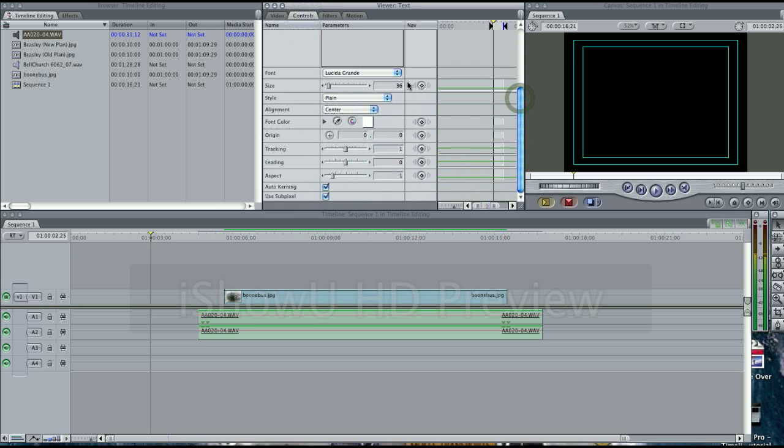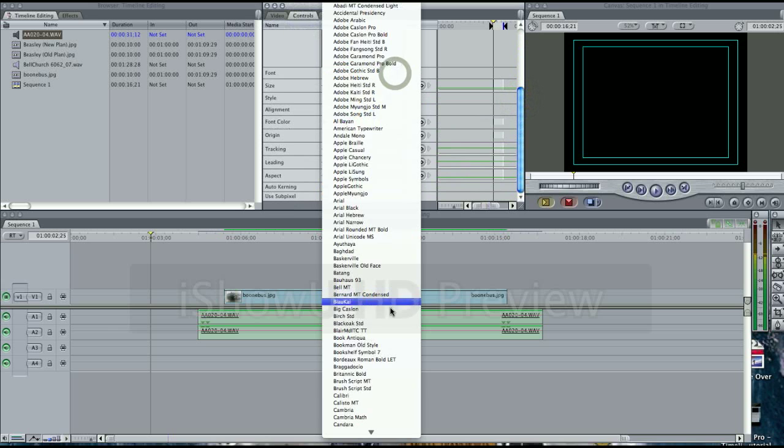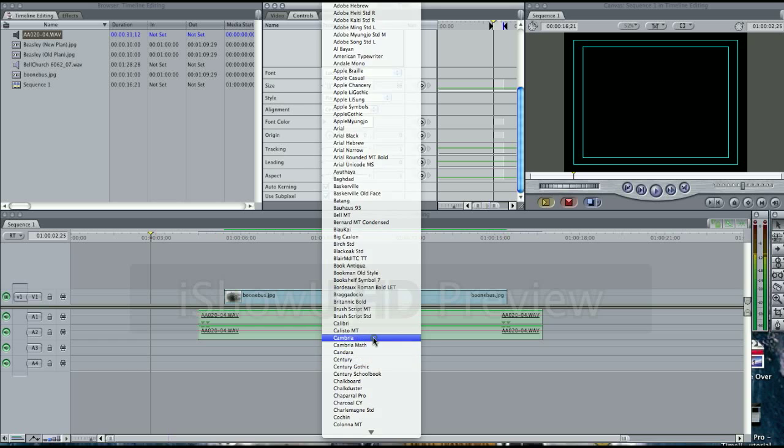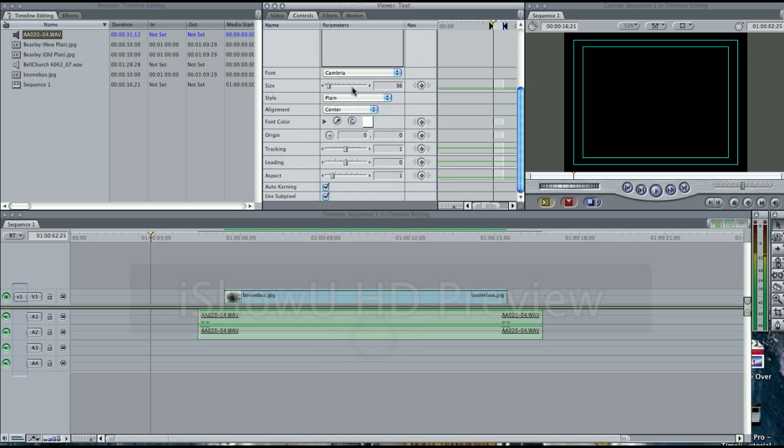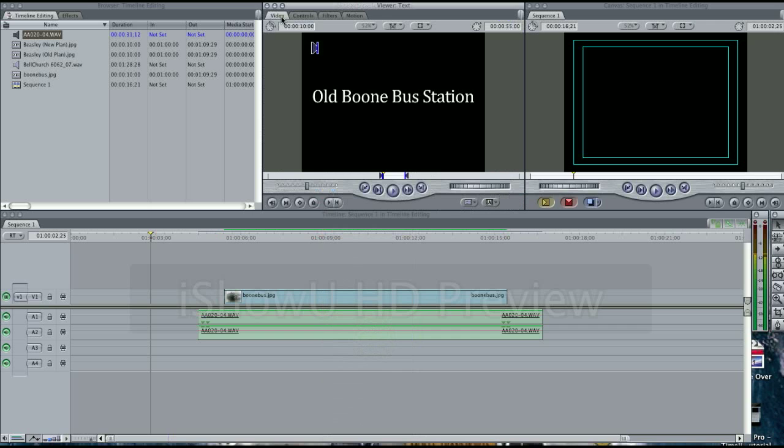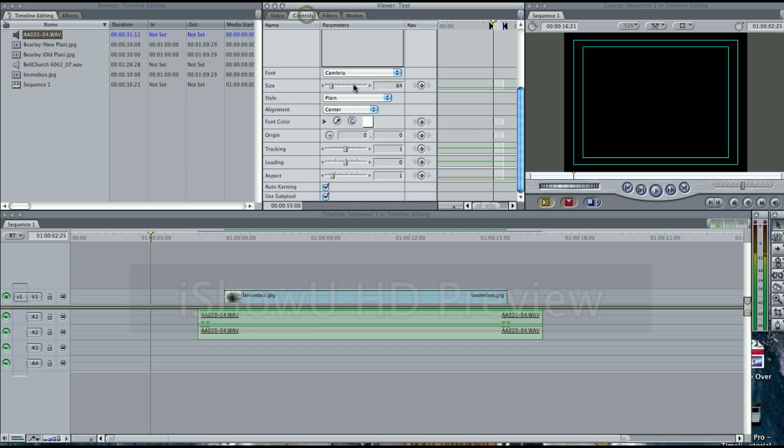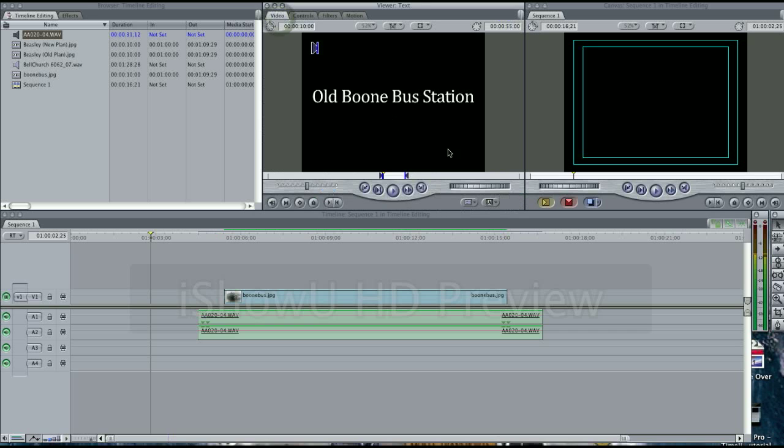You can change things like the font. We'll change it to Cambria. There are different sizes. Let's see what that looks like if we make it 64. Kind of fills up the screen, not bad. You can change the alignment, the style: italic, bold, bold italic. You can change the color, and then we'll get into the origin and some of this other stuff a little later. So you've got the video, and we've typed in our text.